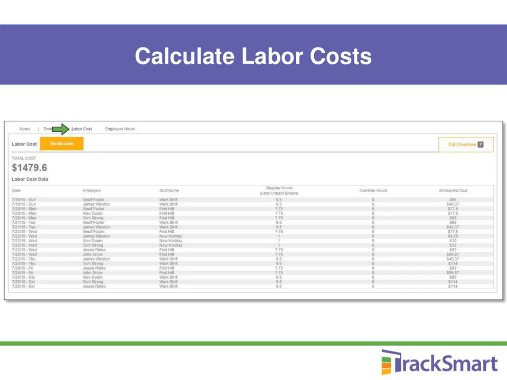Now again, it will show you the dates that they're scheduled, which employee, what shift they're working in, how many hours they are getting paid, if they have any overtime, and how much it's going to cost you for scheduling them for that day or that week. If you notice, it's broken down by days to help you get a correct and accurate calculation of how much it will cost for the employees to work that week or month.